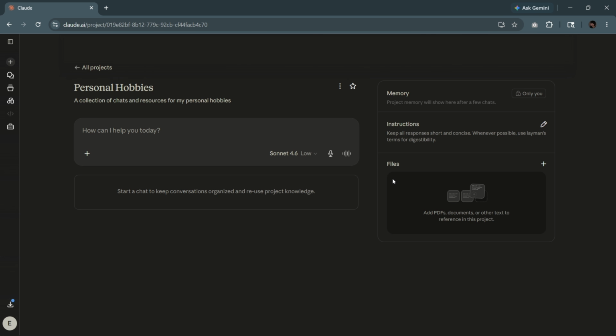Just for an example, you're going to see the files portion, and files are basically reference documents where it can pull knowledge from. So let's say you have a PDF or a document that has information about particular topics that you would like to include in your project, or for example you're doing some research. Let's say you make a project for a specific research topic. You can add pertinent and important documents to use in the files section. And once that's all set up, you're ready to start chatting with Claude in your new project.